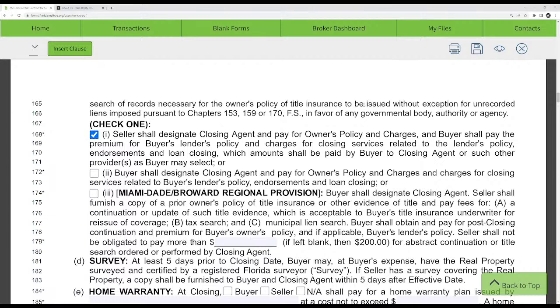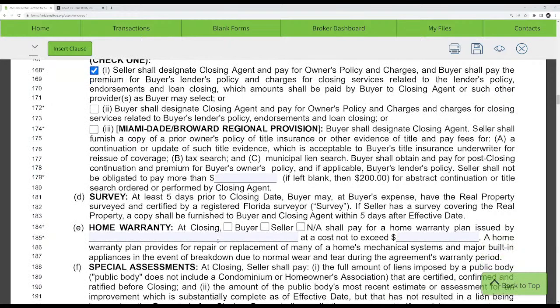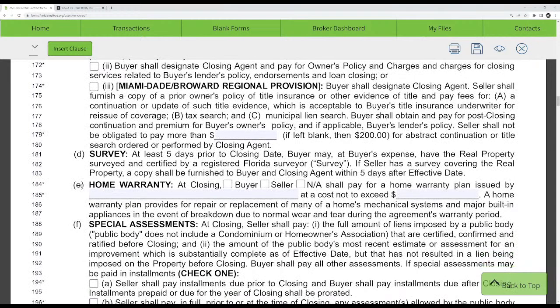Okay. So let's talk about the next paragraphs here to fill out. Part E, home warranty. If there's a home warranty, you fill out this paragraph. Most of the time I've seen non-applicable put here. But if, let's say, buyer shall pay for a home warranty plan issued by, and you fill out here who it is issued by, at a cost not to exceed whatever the cost is that it's not going to exceed.